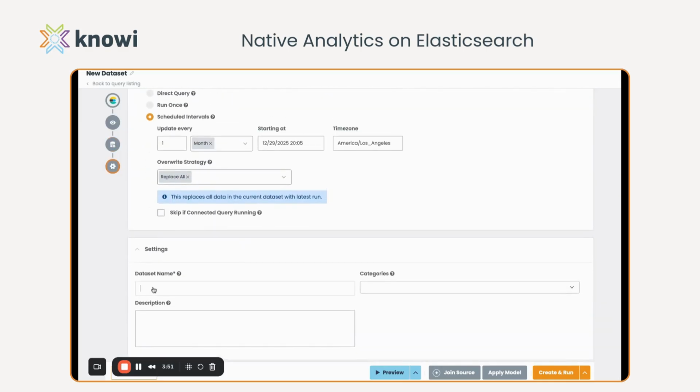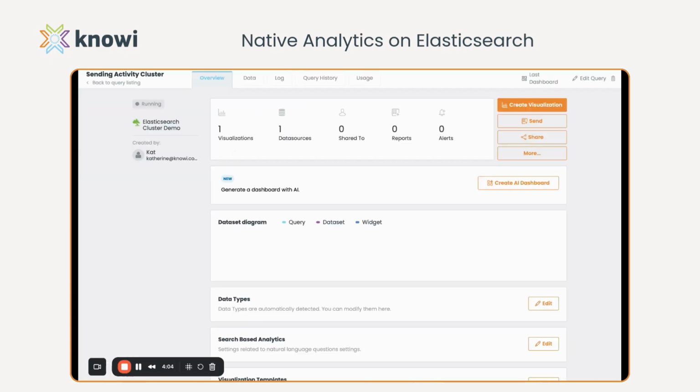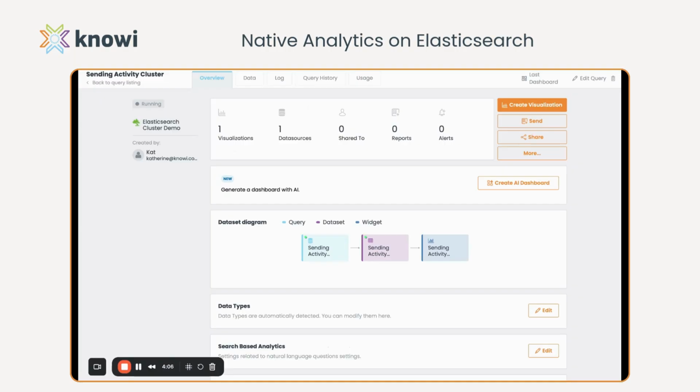Be sure to give your data set a name. And if you want, you can assign it to a category. Then you can create and run. This brings you to an overview of your query. So you can see that we've built our query, which has created a data set, and we've got our first widget or visualization associated with that query.